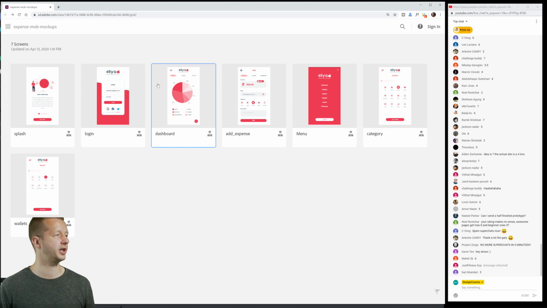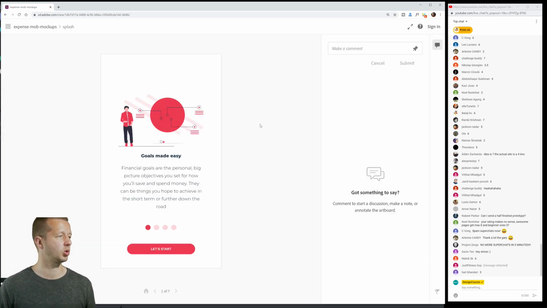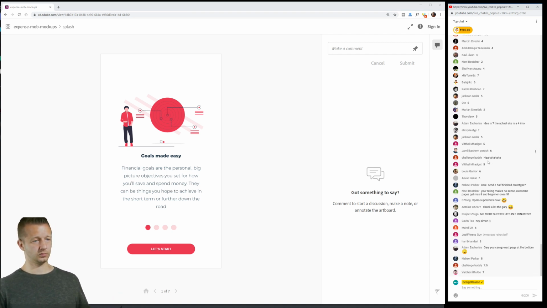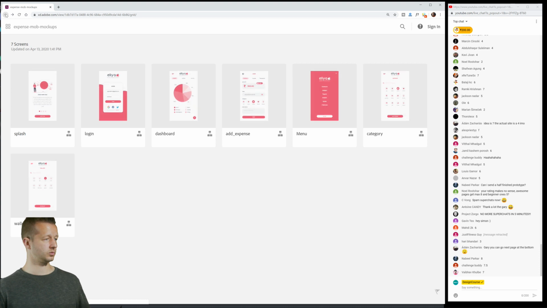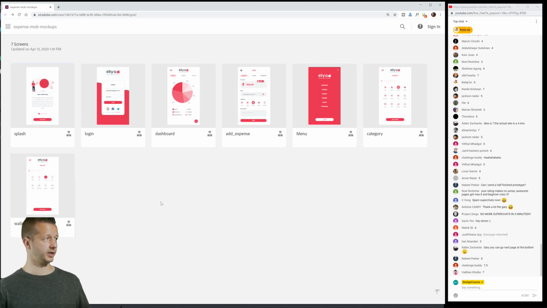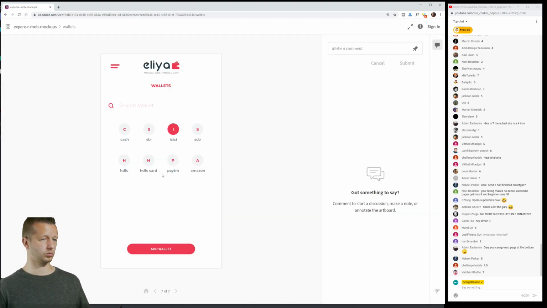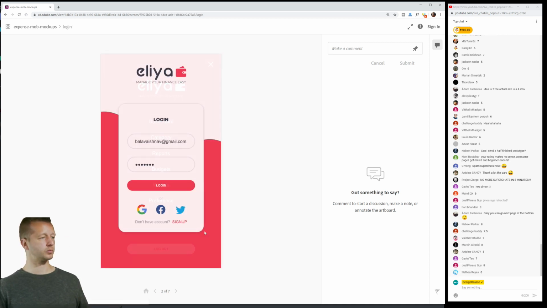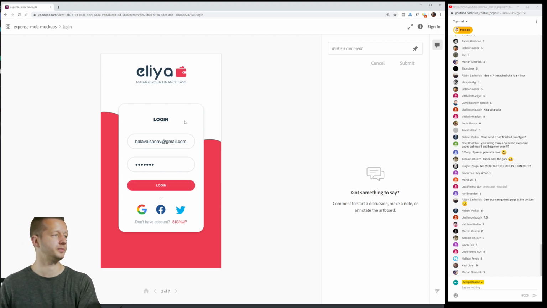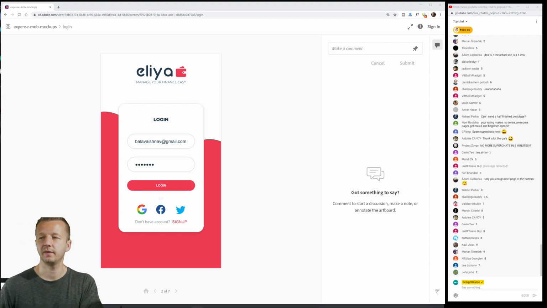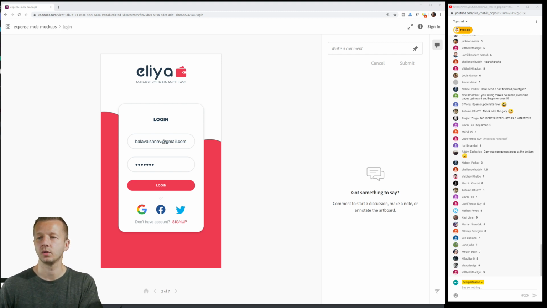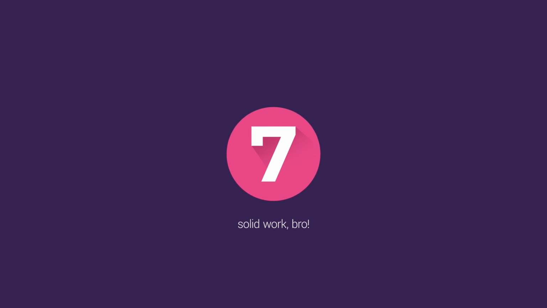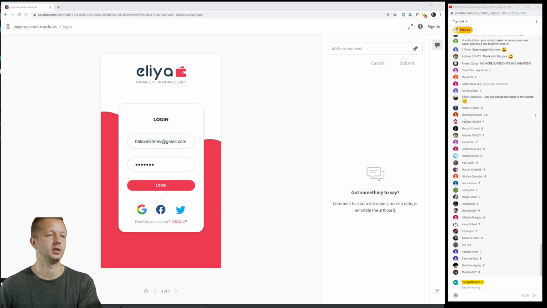What do you guys think this person should get for their design? 1 being the worst, 10 being the best. What next page? For me, I'm just going to give this one a solid, like 7.8, I would say. It's pretty good. Looks like you guys agree with me in the chat.